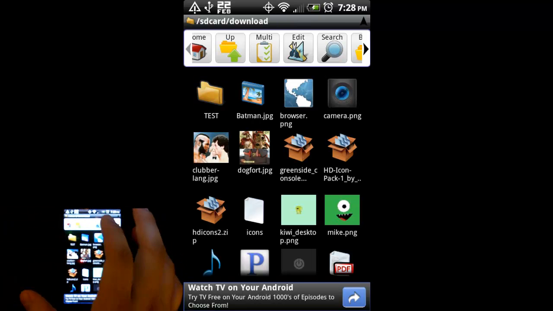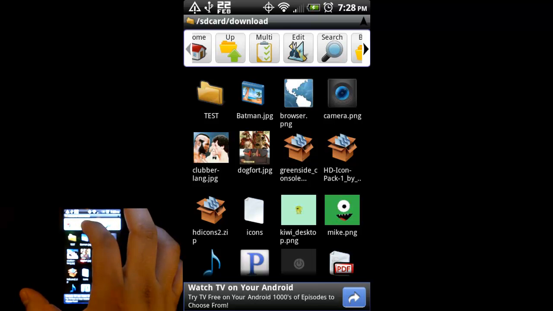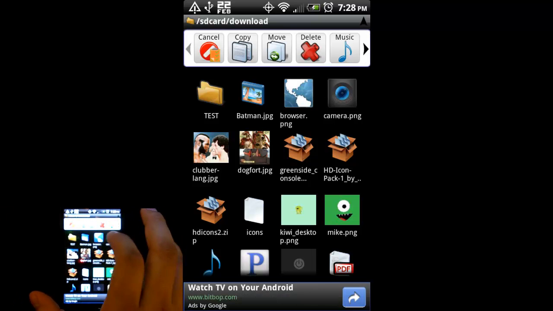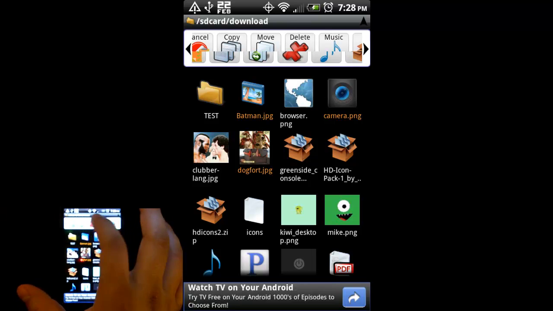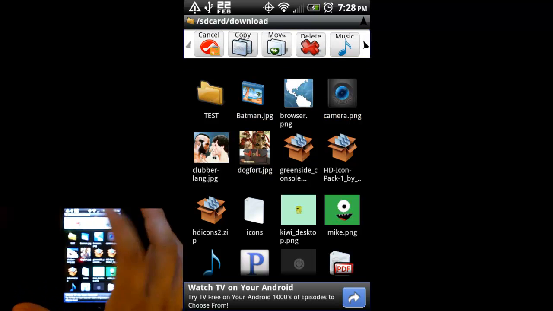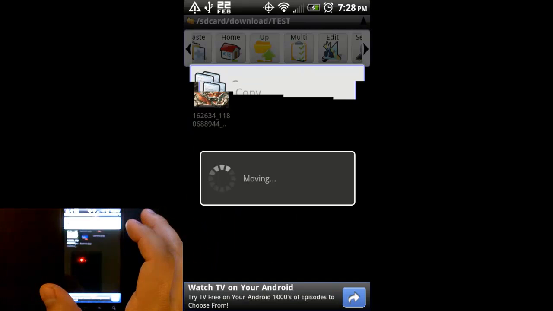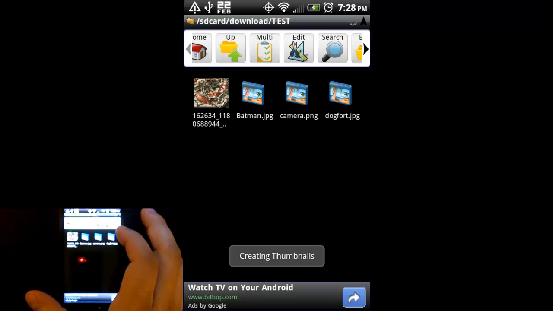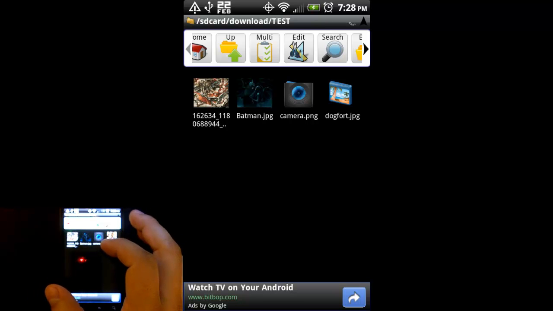If you want to do multiple files at the same time, you go to multi and you select the files you want to move, then you can just select move, go back into test, edit again, and paste. And you can see it's brought those pictures into this folder.